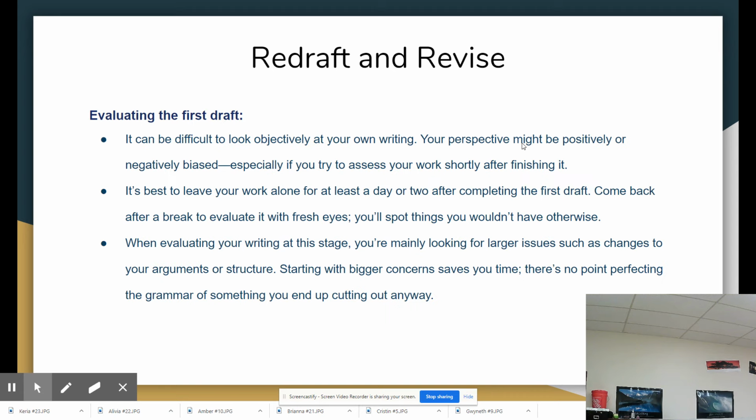So, evaluating the first draft. Sometimes it is very hard to look at your own writing and be objective. Okay, your perspective might be extremely positive or it might even be negative, especially if you try to assess your work really quickly when you're done. If you finish that conclusion and then you're like, okay, time to revise and redraft, it's a bad idea, folks. You're looking at something that is fresh and you need to let it set so you have time to further process and evaluate what you have written. So leave it alone for a couple of days. Come back after a break to evaluate it with fresh eyes.